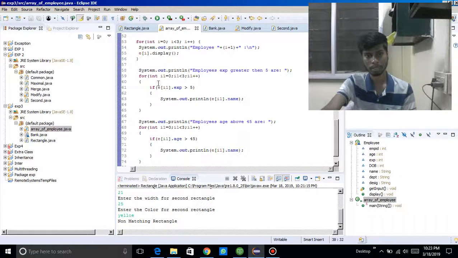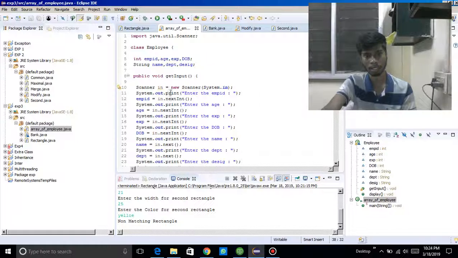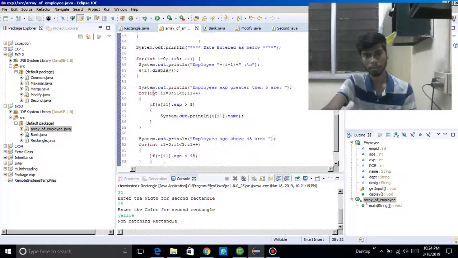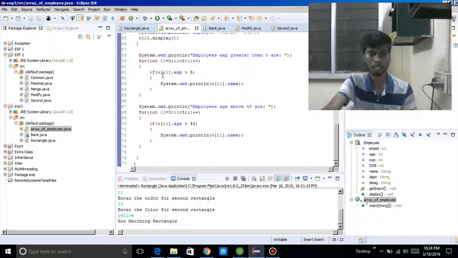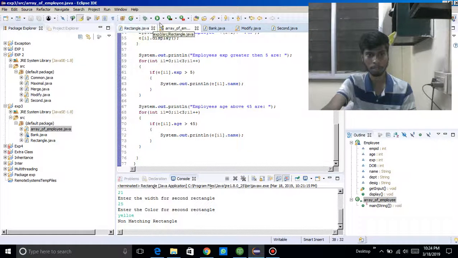And for the experience, again I'm making a for loop and running it, and I'm calling e dot experience, the object dot experience variable from the class which I've declared. So it is returning the variable of that particular employee ID, because I have made an array of objects here. So for that object it will return the experience, or the age if I am running the program.